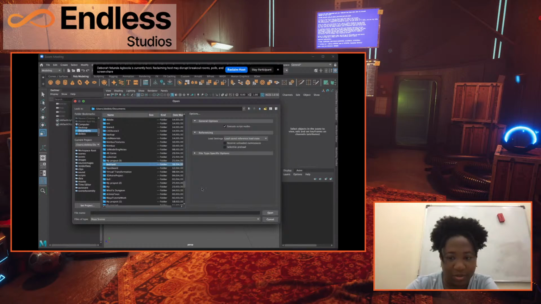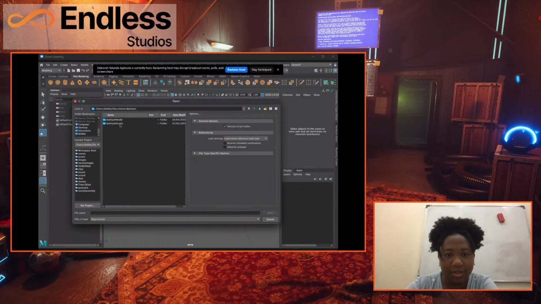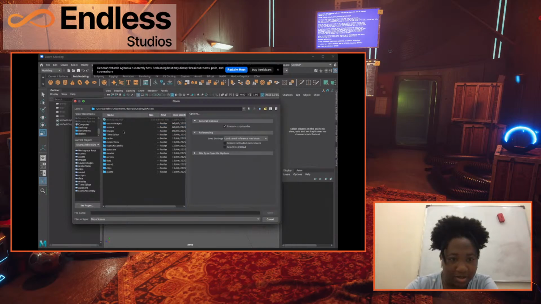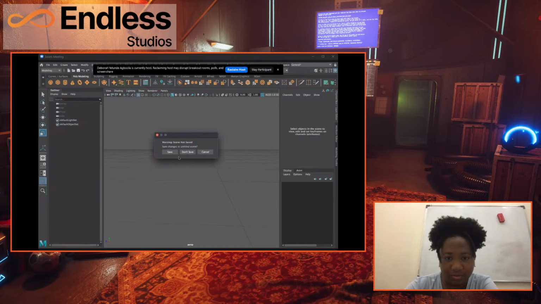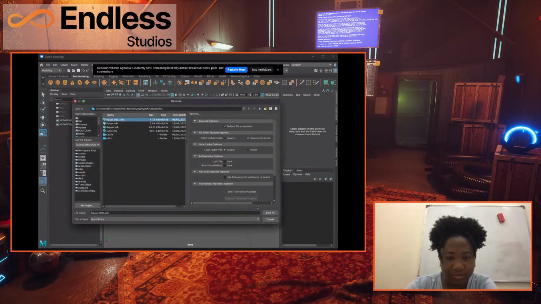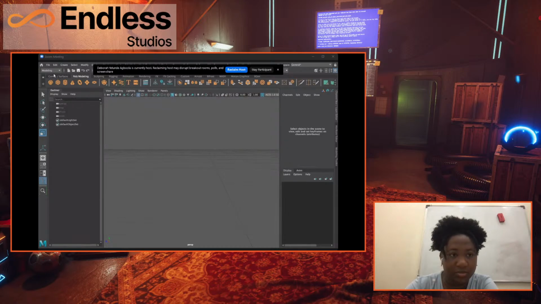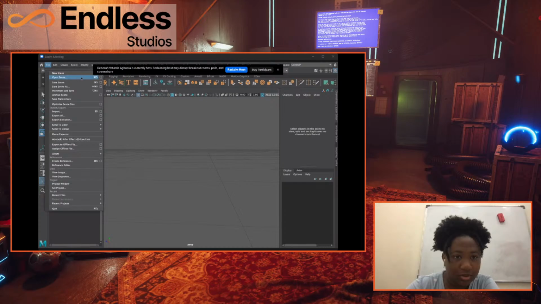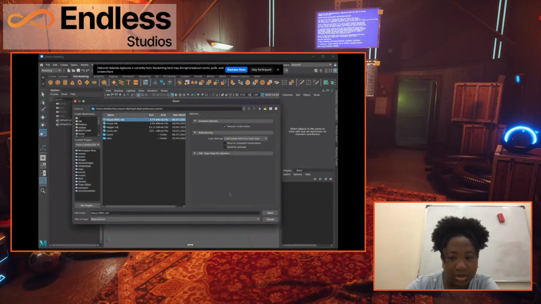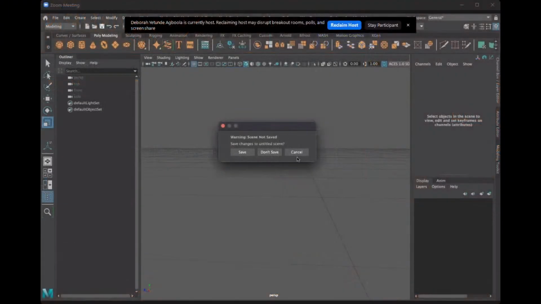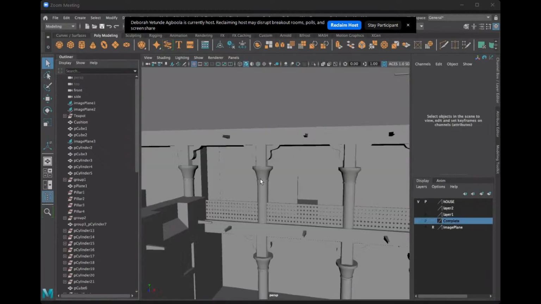Okay, yeah, so I have a Badriyah folder here with all the different assets that I'm creating. One of the main ones that I've made so far is Badriyah's house. I'm going to show you that now. So open scene, open the scene. Yeah, so this is Badriyah's house.